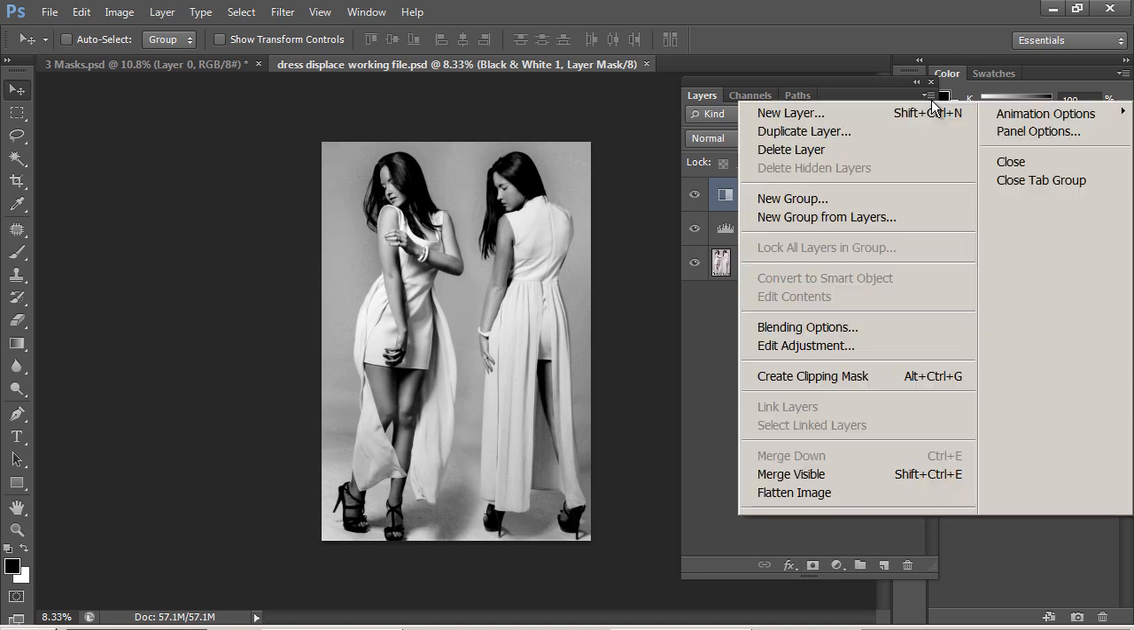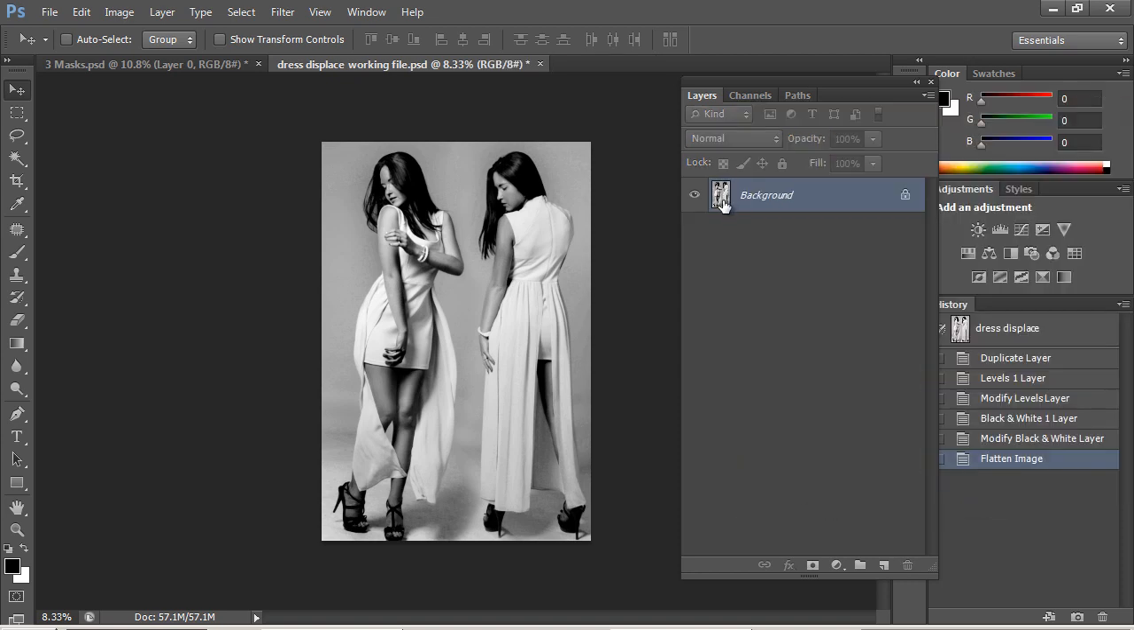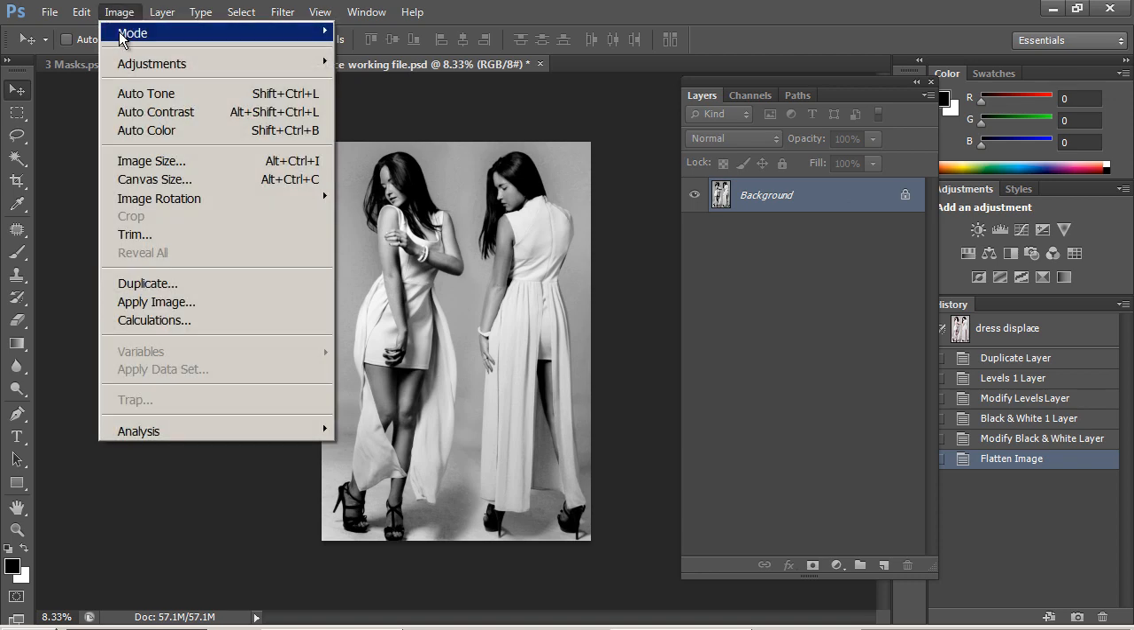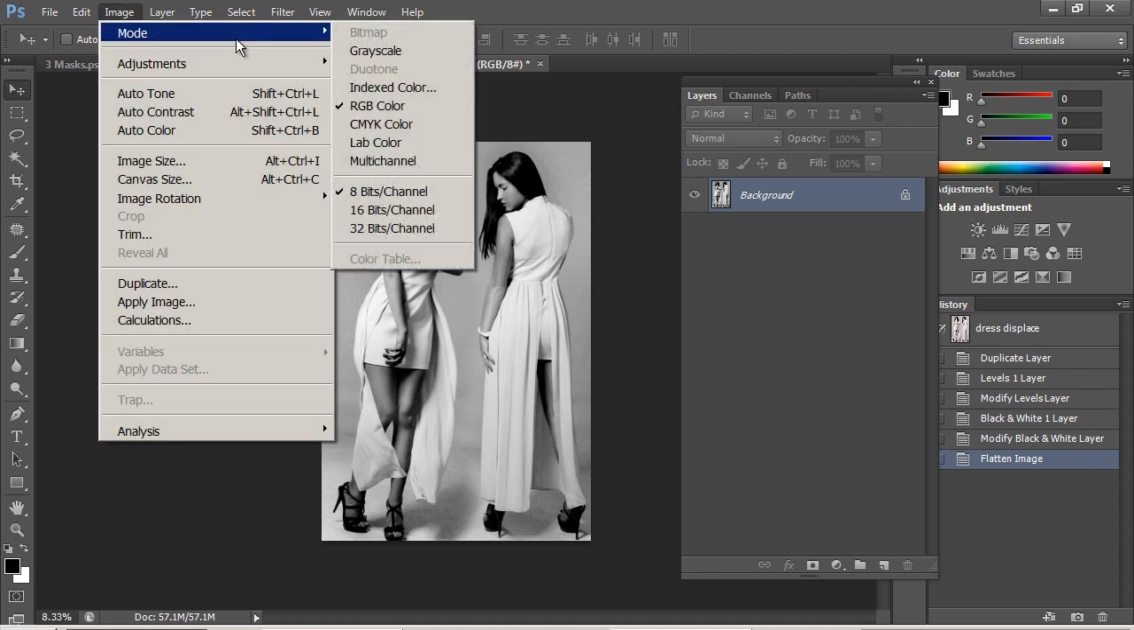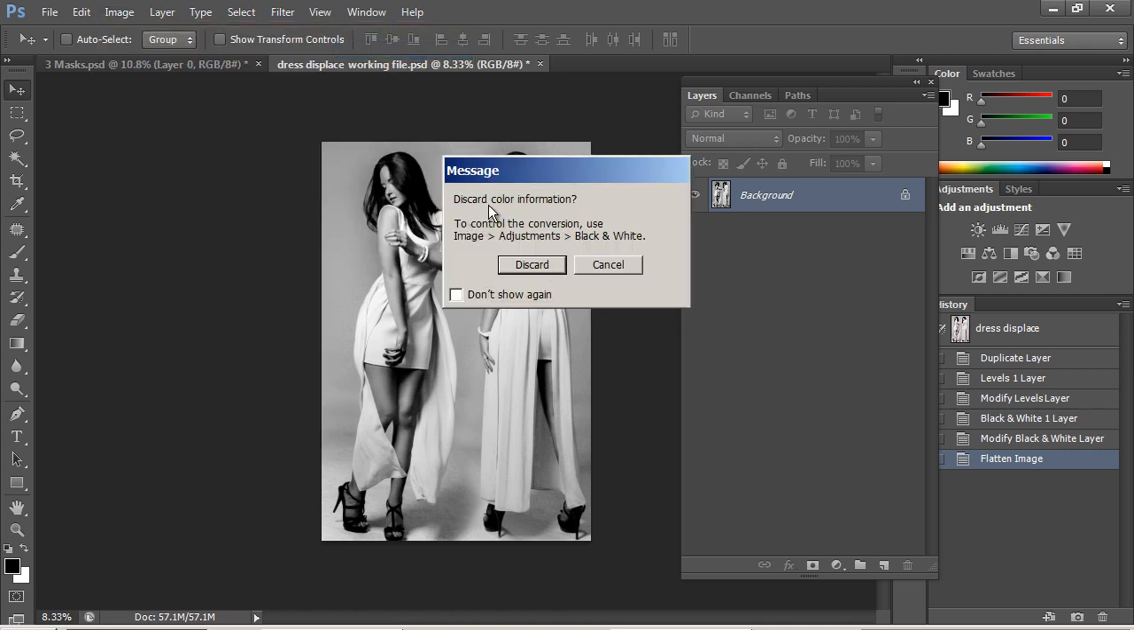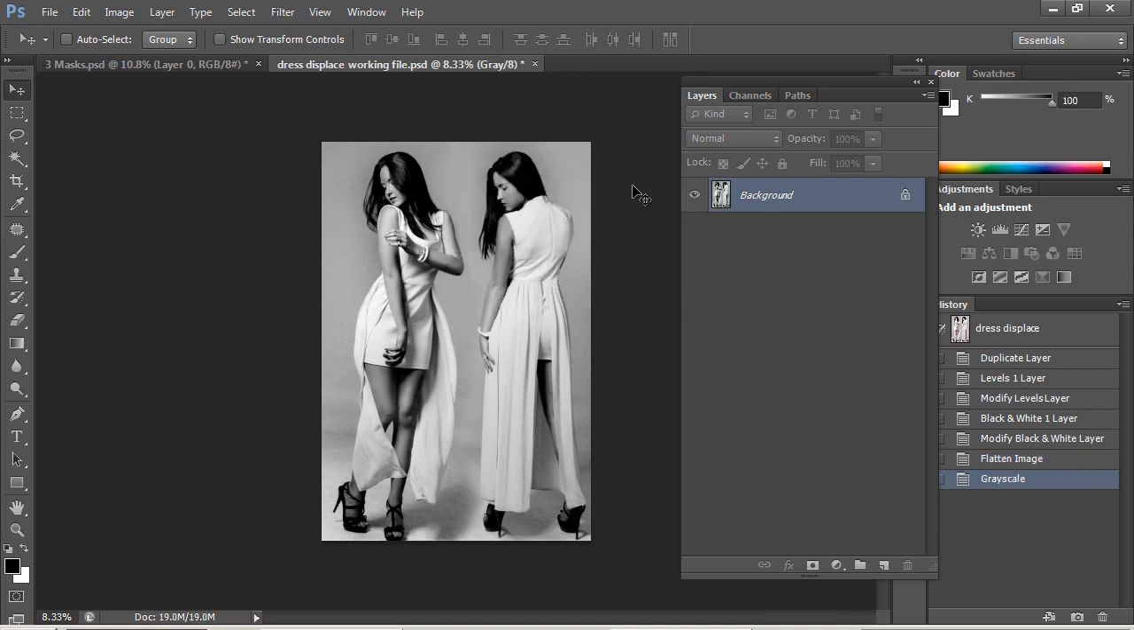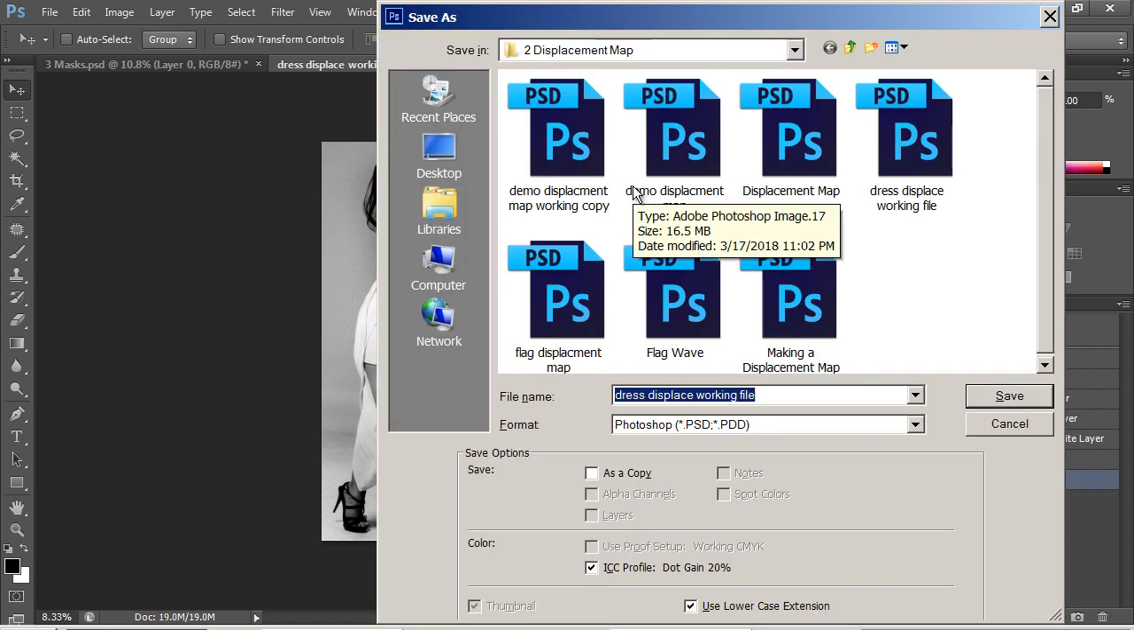First, I'm going to flatten this. I'm going to go to the flyout menu on the Layers panel and choose Flatten Image, nice and flat. Then I'm going to set the mode, instead of our delicious RGB that we use for our glorious scale of colors, our whole spectrum there, I'm going to go to Grayscale. It says, whoa, remember to control the conversion, use the Image Adjustments Black and White. Well, we did that through an adjustment layer instead, so it's fine. Hit Discard.